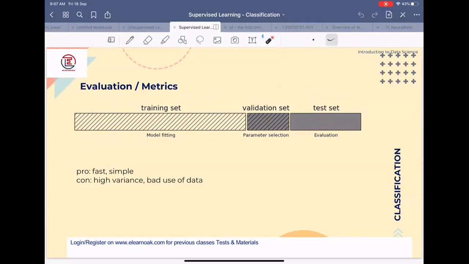Okay, so maybe a good example of that is, let me imagine my data is 100%. From that 100%, I take maybe 60% for training, 20% for validation, and 20% for testing. Okay, so I'll take 60% for training, 20% for validation, 20% for testing. And what does this mean?